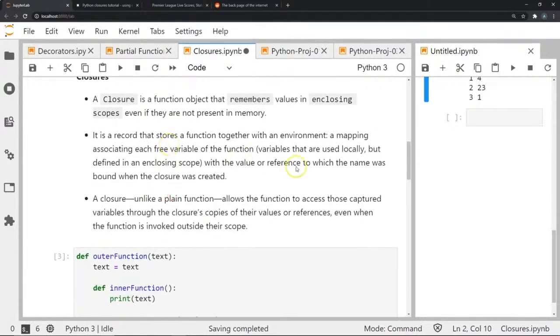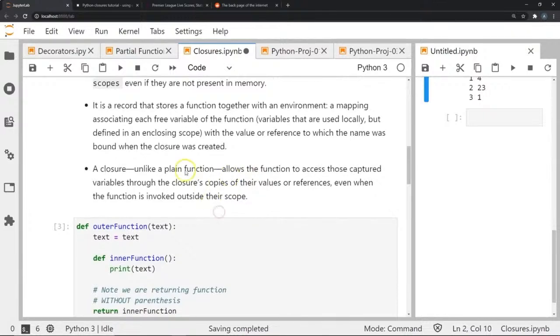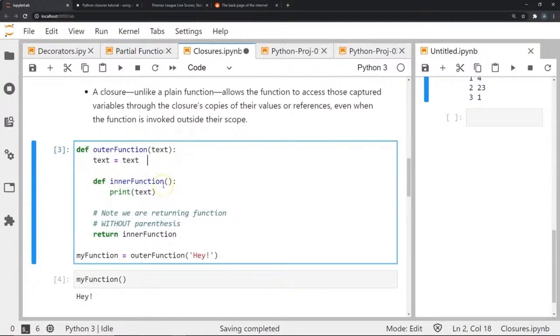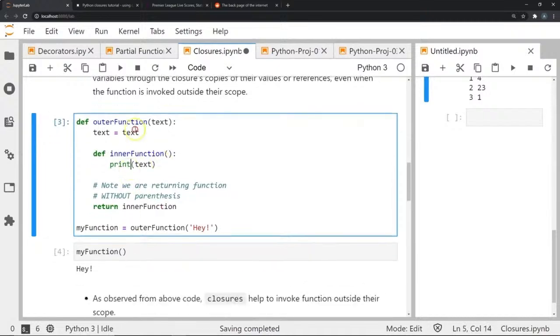It's a mapping basically that associates each free variable of the function, which are basically variables that are used locally but are defined in an enclosing scope, with the value or reference to which the name was bound when the closure was created. A closure, unlike a plain function, allows the function to access those captured variables, copies of their values or references, even when the function is invoked outside the scope.